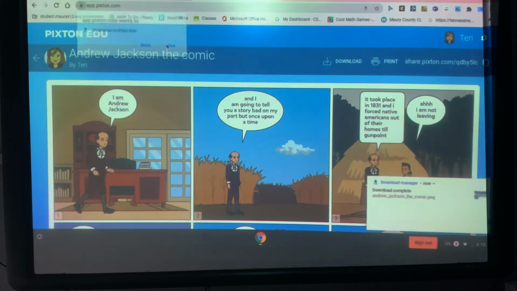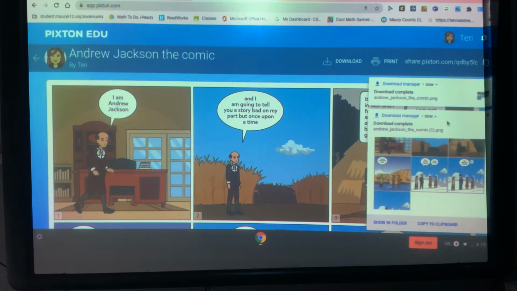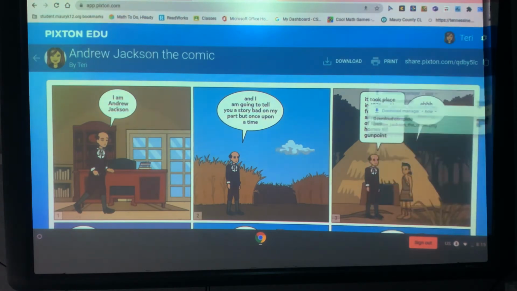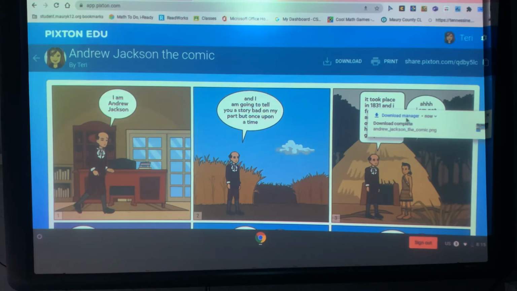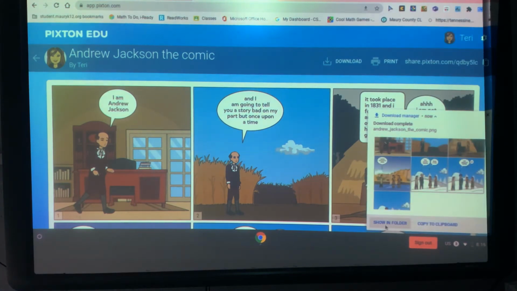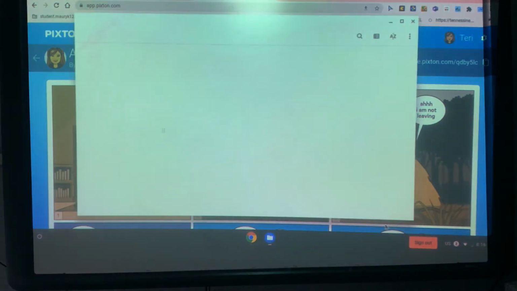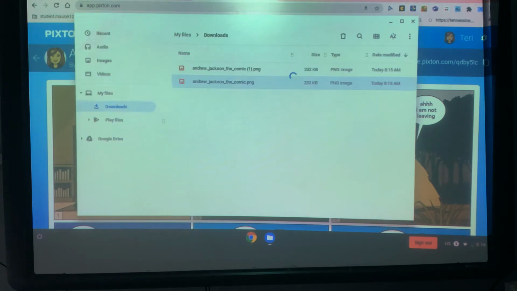I'm going to allow Pixton to download that. I think I just did it twice, that's all. Download manager, I'm going to put show in folder. And this is showing me where it downloaded to.